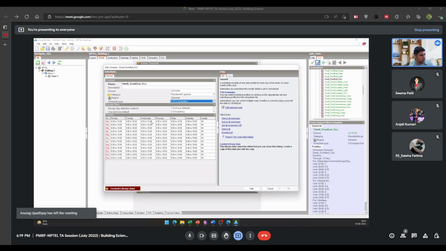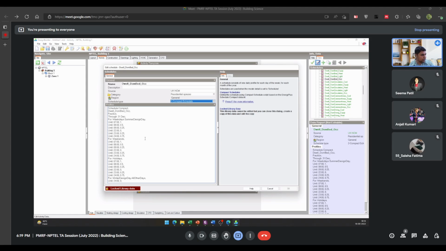One is a schedule across months and the particular day, showing how it is occupied. And this compact schedule is more customizable, even though it is a little bit hard to do.